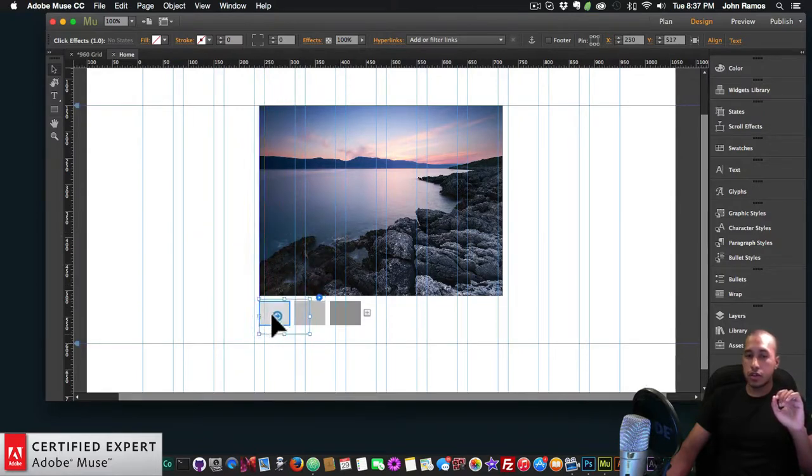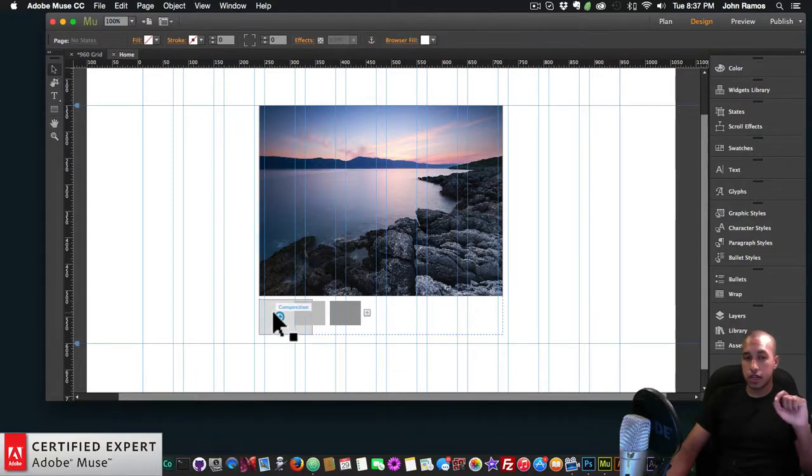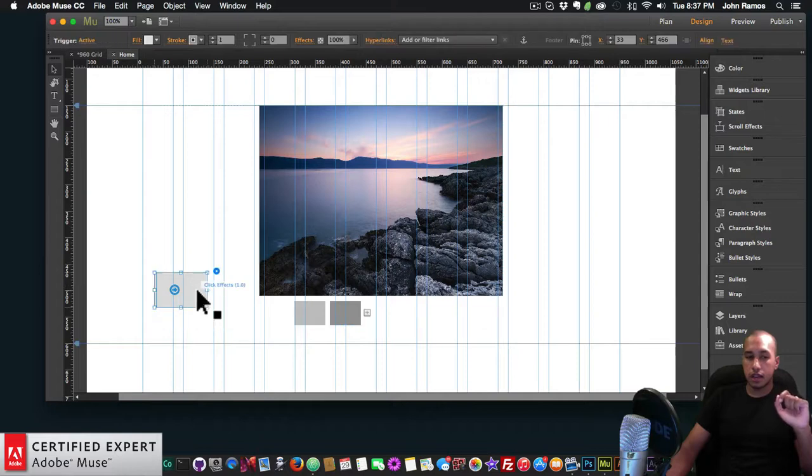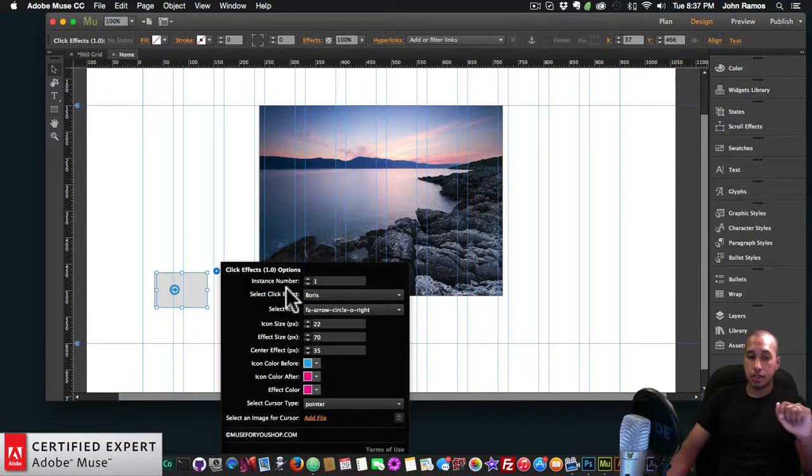And now what I want to do is place this click effect in the trigger, and you'll notice that when you hover over the trigger, or when you place this click effect over the trigger, the border of the trigger becomes more of a solid blue. So I'll just click, hold, and there it is. So now I have this trigger with the click effect in it, and if I click a few times, I can select the click effect, and now I can style the click effect in here while it's in the trigger.